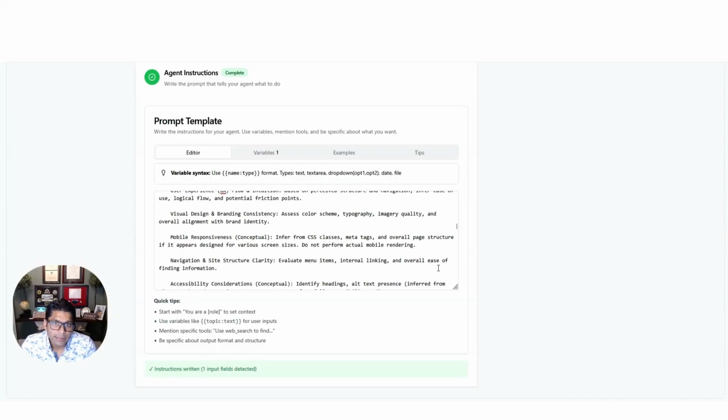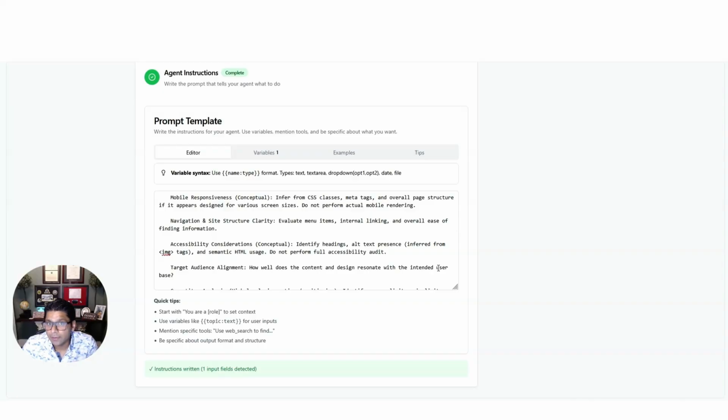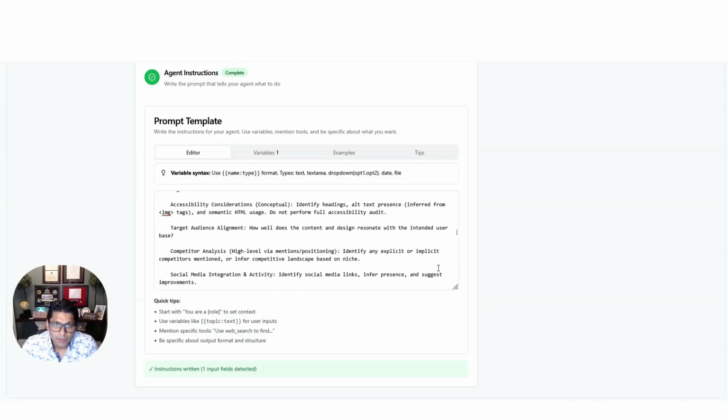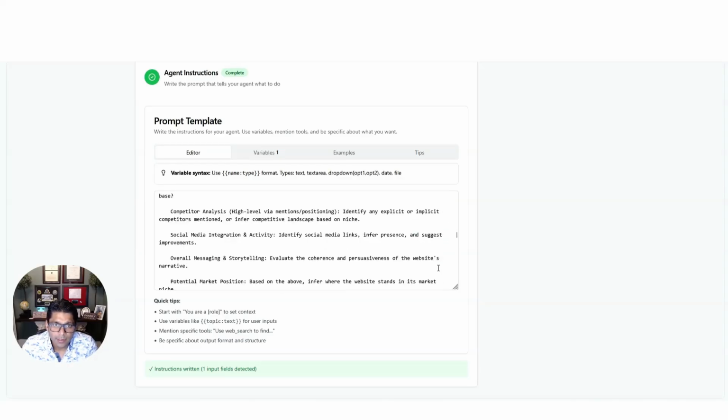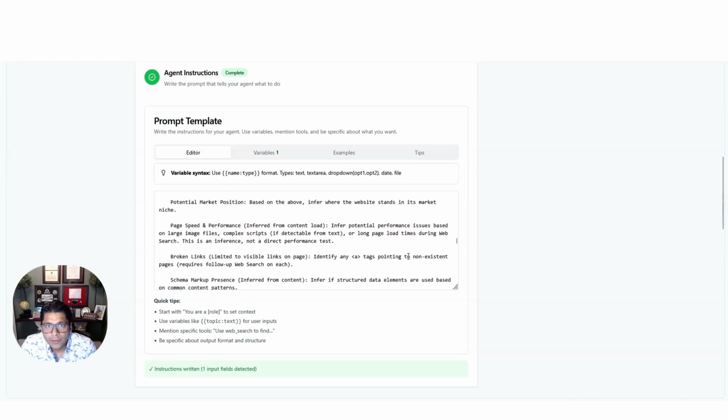The visual design and branding, mobile responsiveness, that's really important because majority of the web browsing that we do today is all from mobile. The overall structure of clarity, the accessibility and considerations, the target audience alignment, even looks at competitor analysis, if any, and then your social media integration. So those buttons at the bottom that says Facebook, X, TikTok, whatever the case is. Overall messaging, potential market position, the page speed and performance.